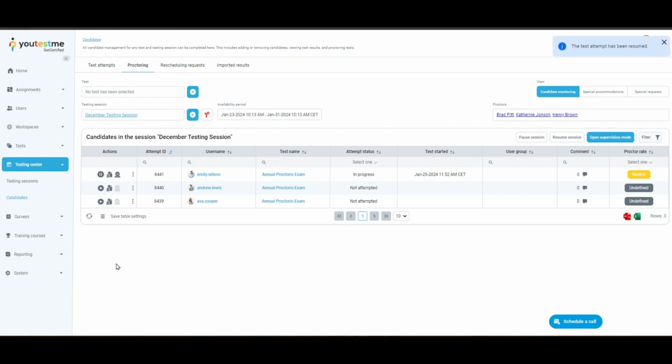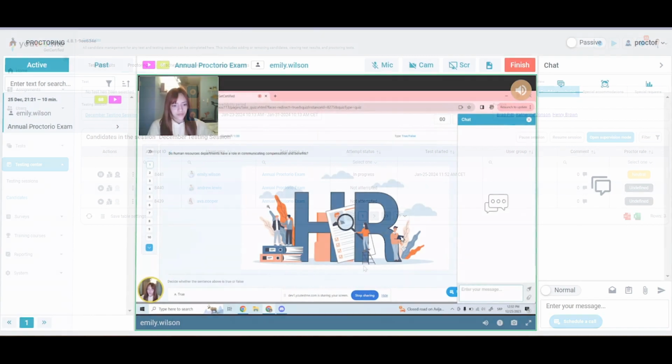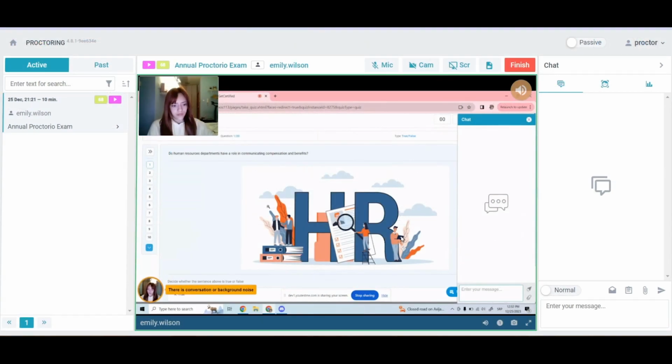The proctor should repeat the same steps to check and resume the test for every candidate who joins the testing session. Now let's discuss the exam rules and proctor reactions to violations. The general rules are: if a candidate breaches 3 different rules, resulting in 3 warnings, the proctor will terminate the test upon the 3rd warning.